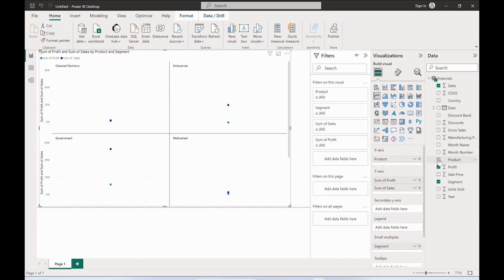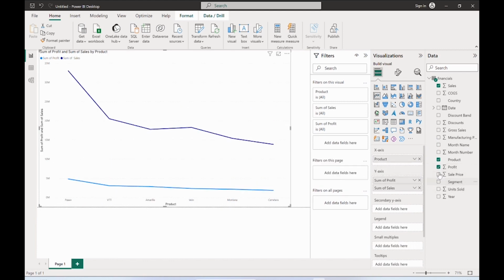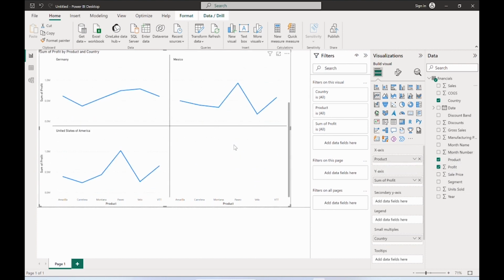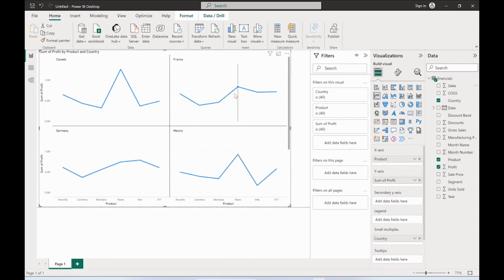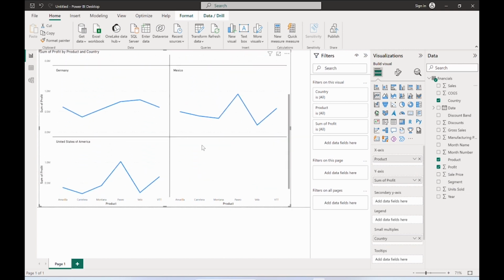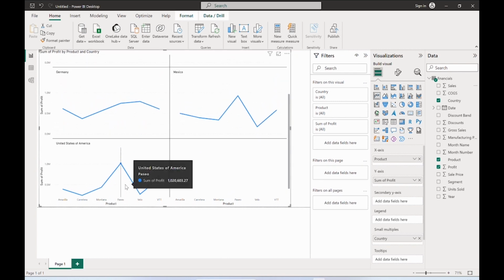Let's see if I want to add product inside, let's say, each country, for example. Remove this sales, country, product. Let's see, product, profit. Okay, so here we can see in each country, we can see how each country performs in terms of the profit, as well as the product, how each product performs in each country.